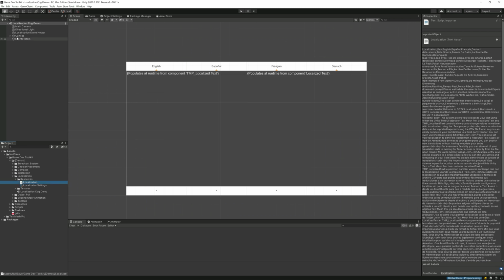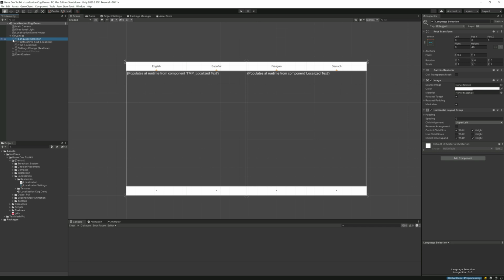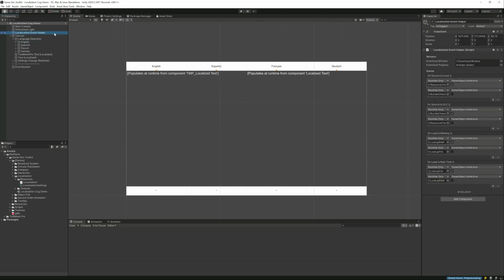So let's go ahead and have a look at how we implement this. So you don't have to have any component to make localization work on its own, but for display, there are a couple of options. So first, in the language select, what we do is we have this localization event helper, and what we can do here is we can set a download wizard for when we're downloading an asset bundle. That's what we're doing. We can also set up some different events for how this is handled.